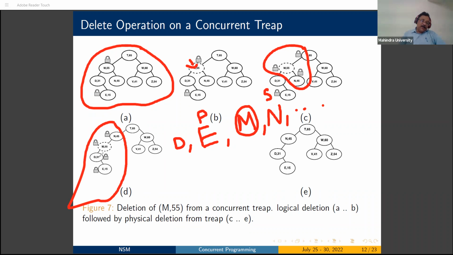After that, we are going to update the parent of D as the parent of M, 55. Once we update it, we get this particular tree. Once we reach that point, it satisfies both the properties, and we remove all the locks. Did you get my point? Yes, sir. Okay.